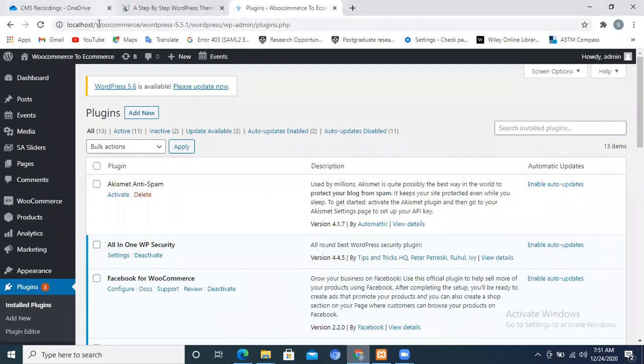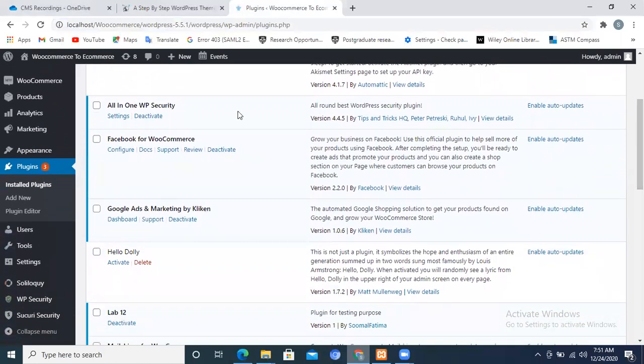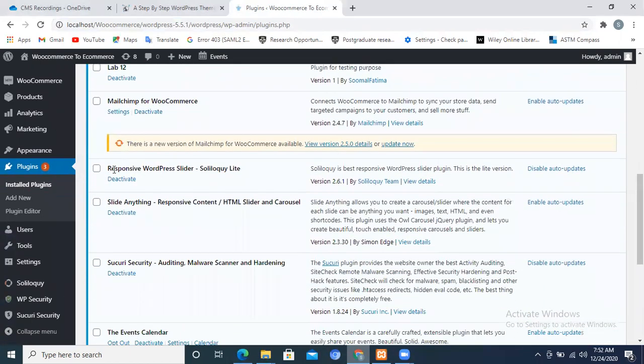Okay, in our particular website, as we constructed a WooCommerce website in our previous lab, in the plugin tab I'm going to show you All-in-One WP Security. This is the plugin which you are going to use to enable security in your website. First of all, download this particular plugin, and second, I have installed this responsive WordPress slider, Soliloquy Lite, but it was not enabled for this purpose right now.